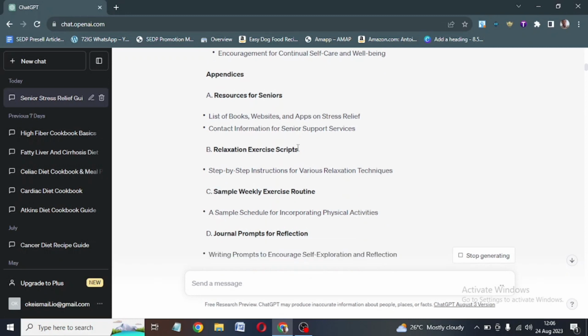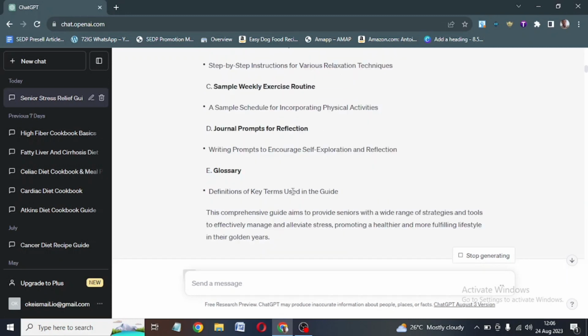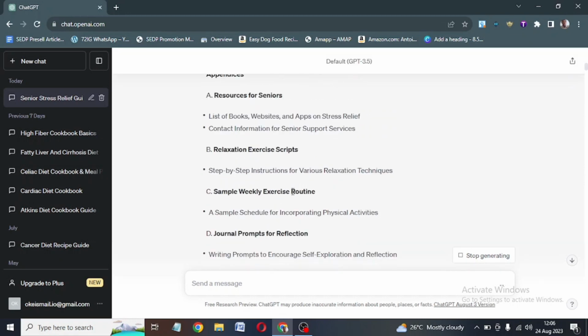All these ones I don't usually put in my book. This appendix I don't put, but I check for any other things I can put that will benefit my buyers, like this relaxation exercise scripts or sample weekly exercise routine. Those things will benefit anybody that wants to relieve anxiety. So I'm going to put this one there.